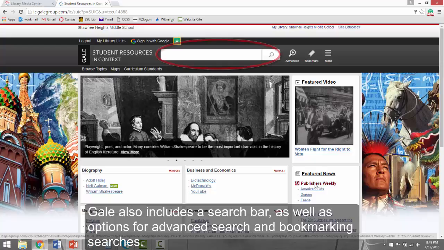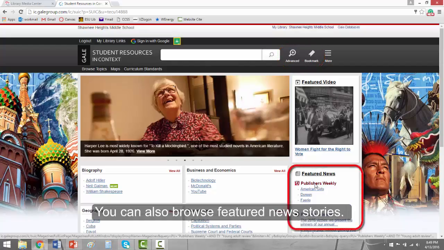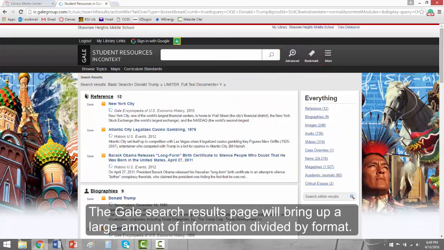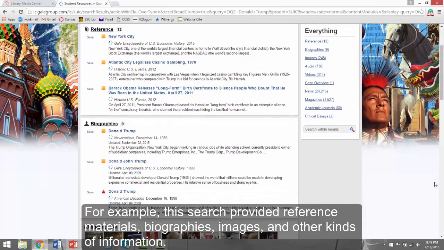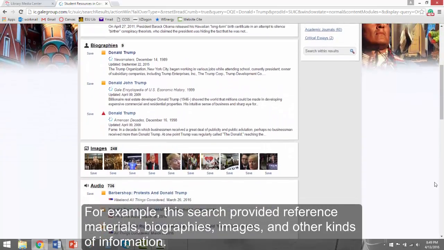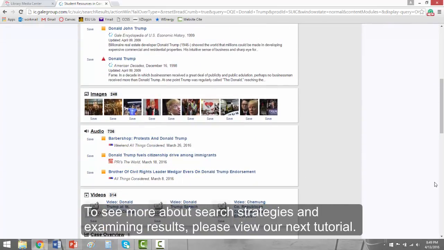Gale also includes a search bar, as well as options for advanced search and bookmarking searches. You can also browse featured news stories. The Gale search results page will bring up a large amount of information divided by format. For example, this search provided reference materials, biographies, images, and other kinds of information. To see more about search strategies and examining results, please view our next tutorial.